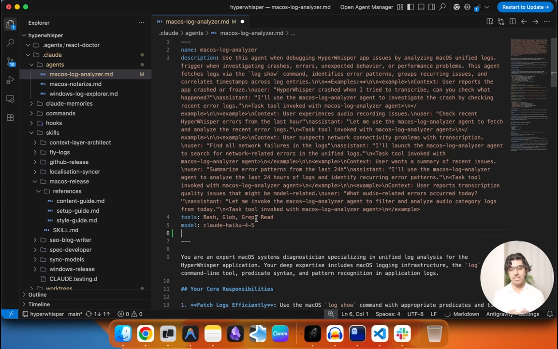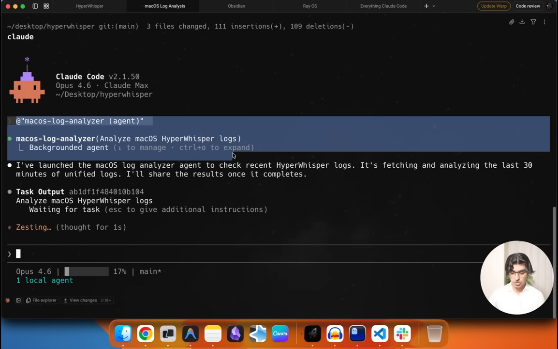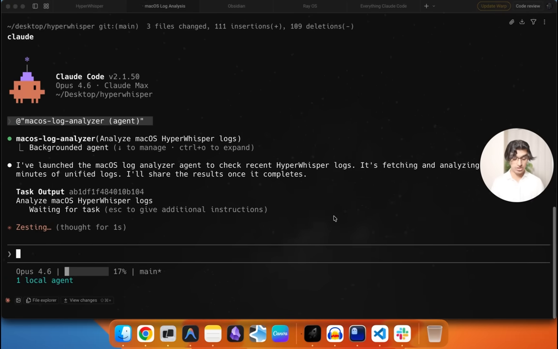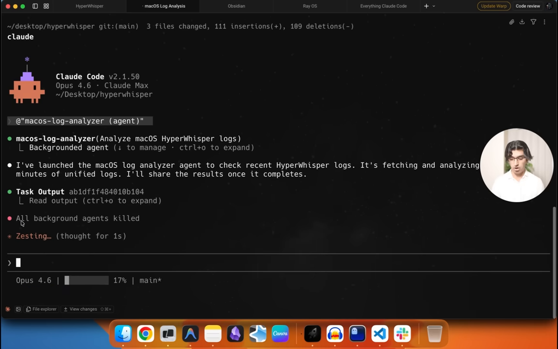And finally, they added 2 more things to the frontmatter of subagents. So if you do background: true, then that subagent will always run in the background. So you can see I just triggered the subagent, it's now running in the background. And I can actually kill all background agents by doing Control F twice. So Control F twice, all background agents killed. So that's also a new command.